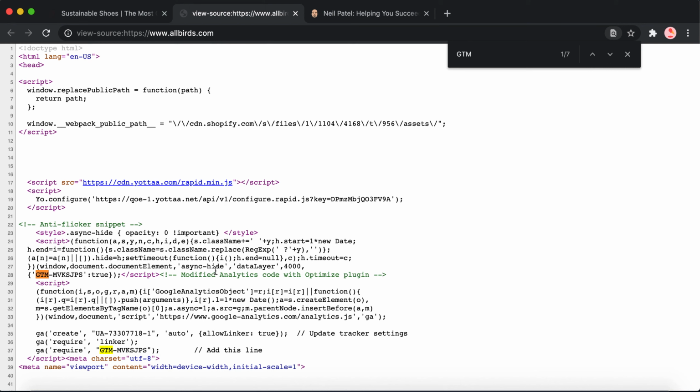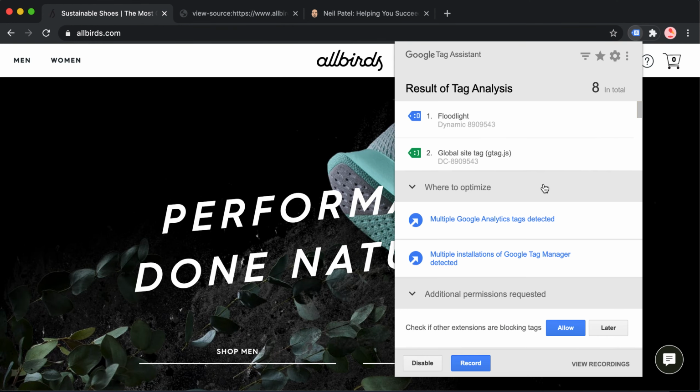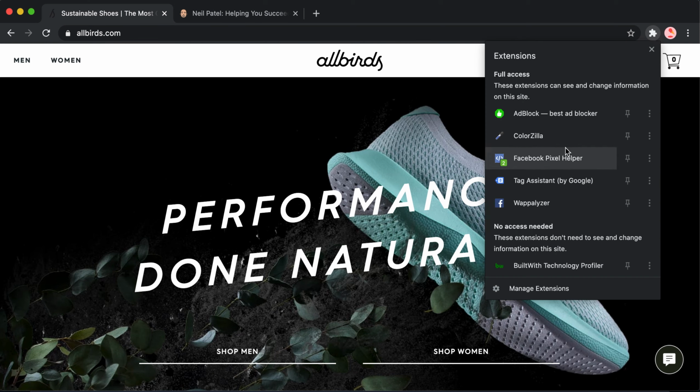So here we see that we have the optimized one, and we have this code right there. We can go back here and go to the Tag Assistant, and we'll see that Google Optimize has the code. So it's all back there in the code, and this is just a way to go around that. But let's move on to some different extensions.